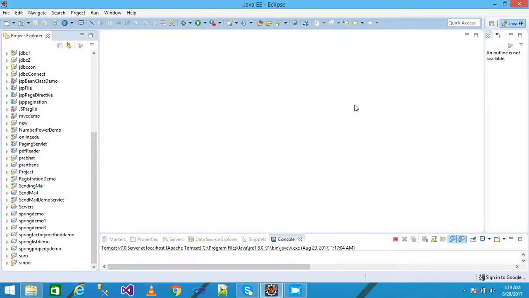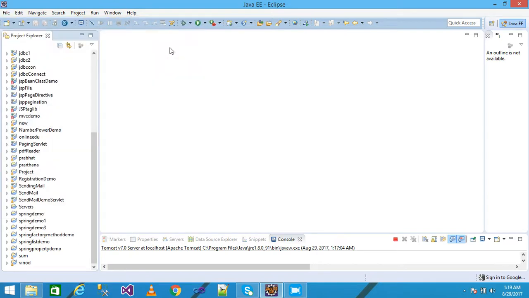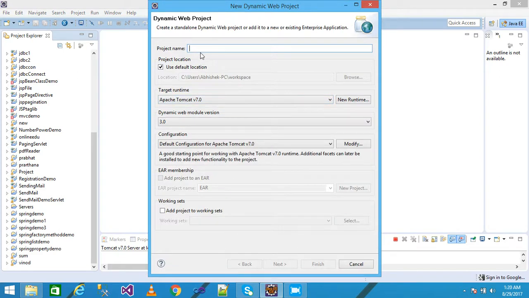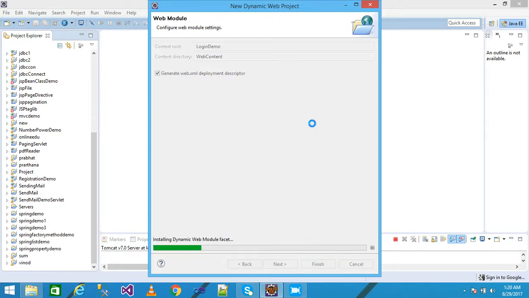In this video tutorial we discuss the login page in Servlet using MySQL as the database. Let's see it practically. I click on File, New, and take Dynamic Web Project, and a dialog box will be displayed here. I give my project name as LoginDemo, click Next, check this checkbox to generate the web.xml deployment descriptor, and then click Finish.